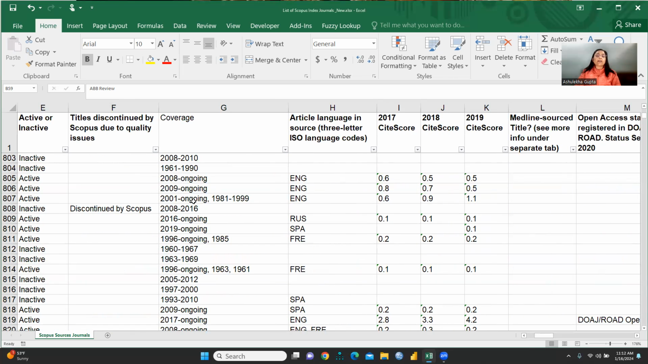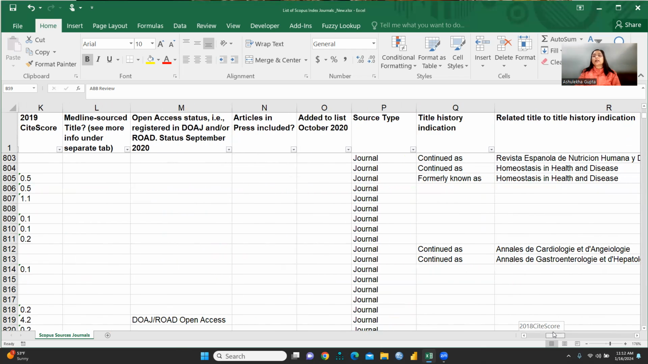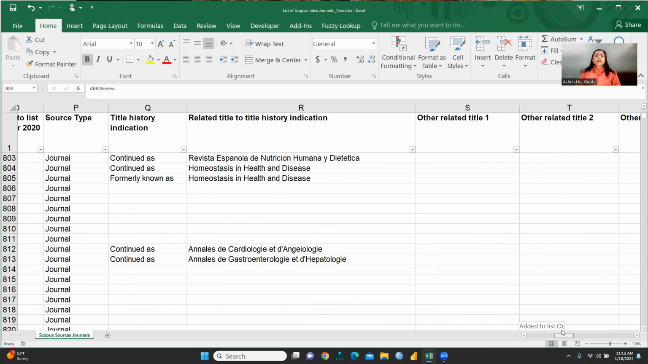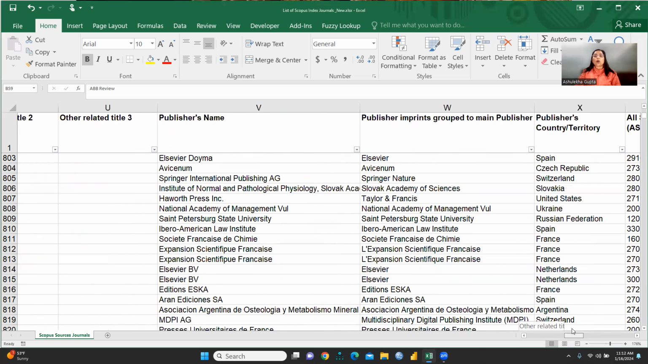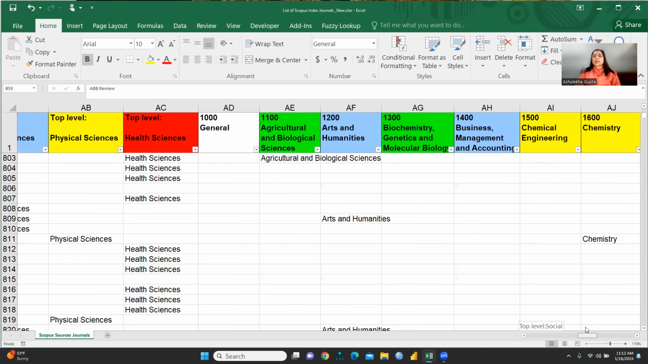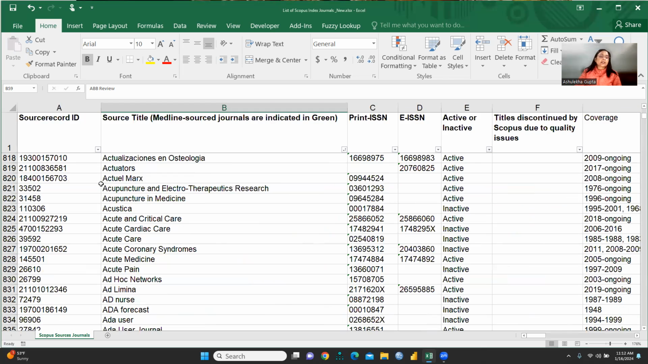Now you can see this is the coverage, 2008 to 2016 only. After that, it is discontinued. Or article language and sources, and 2017 CiteScore, 2018 CiteScore, 2019 CiteScore. If you would like to see CiteScore, you can see here. And source type and title history indication, and related title of the title history indication, and publisher imprints group to main publisher and all, you can see. All these things you can see in this Scopus indexed list.